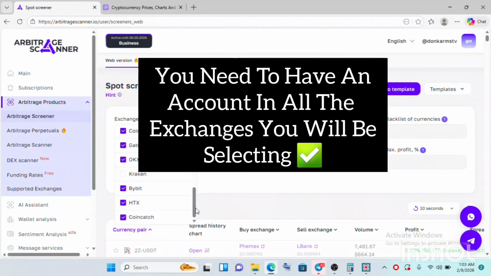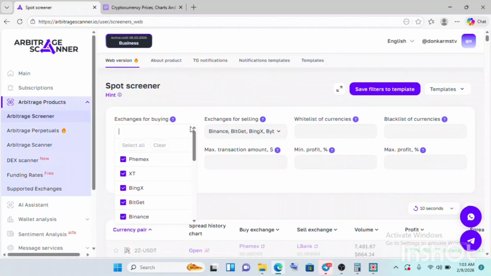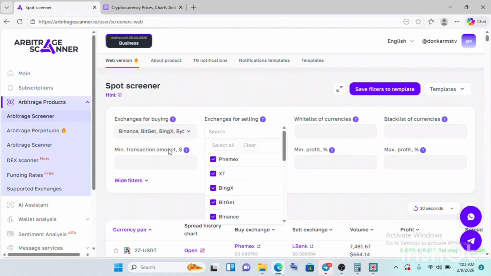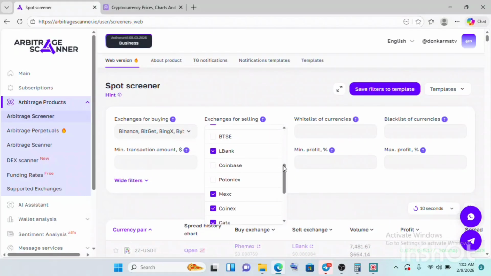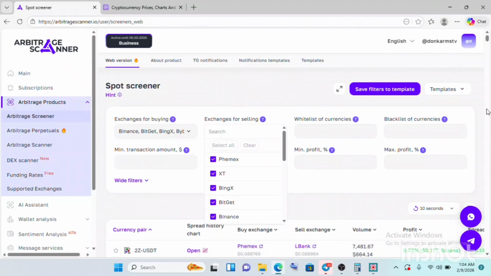When you're done selecting the exchanges you want to use for buying, the next step is to come over to the exchanges for selling and select the same exchanges you set for buying. As you can see, these are the exchanges right here. When you are done with that, this whitelist of currencies right here, you just leave this alone. That is not really important.